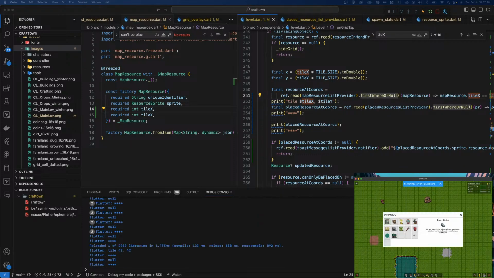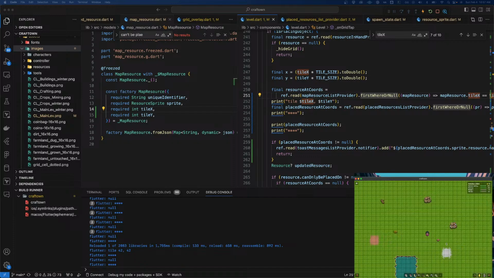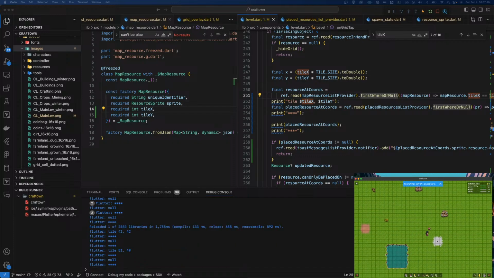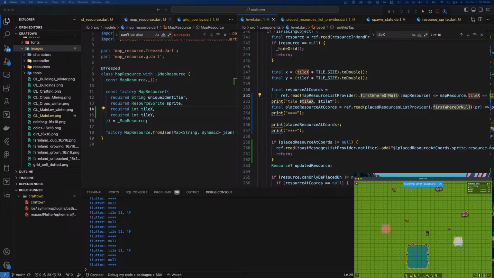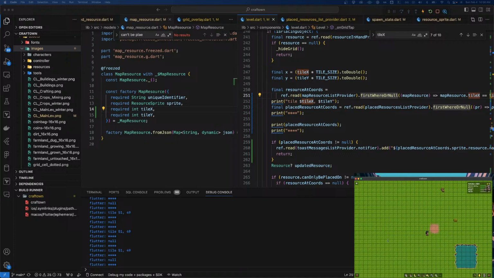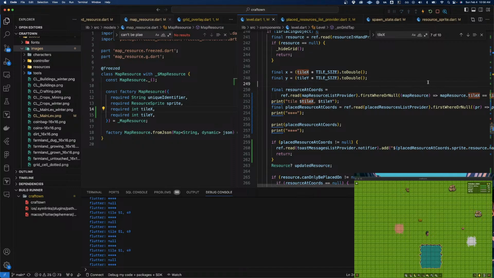Shouldn't have to rebuild for that. Oh, I'm already using it. Heavy miner can't be placed here. I'm getting 51, 49. That number makes sense. I mean, not counting, but yeah, that seems like 51. Okay, so that part's right. It's just probably the placing of it.